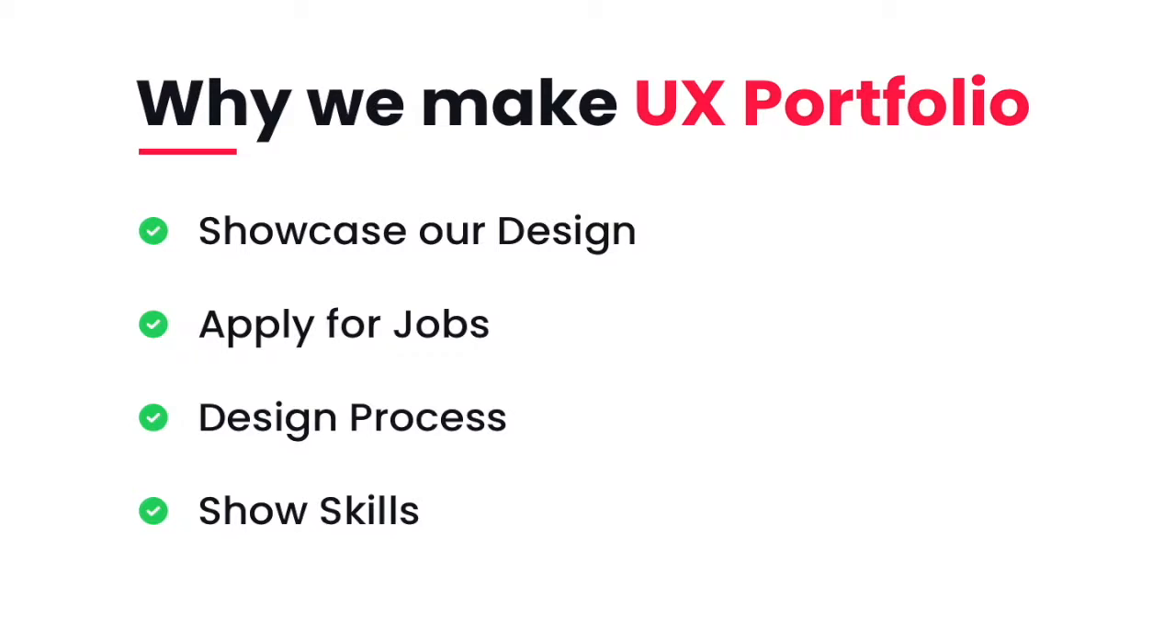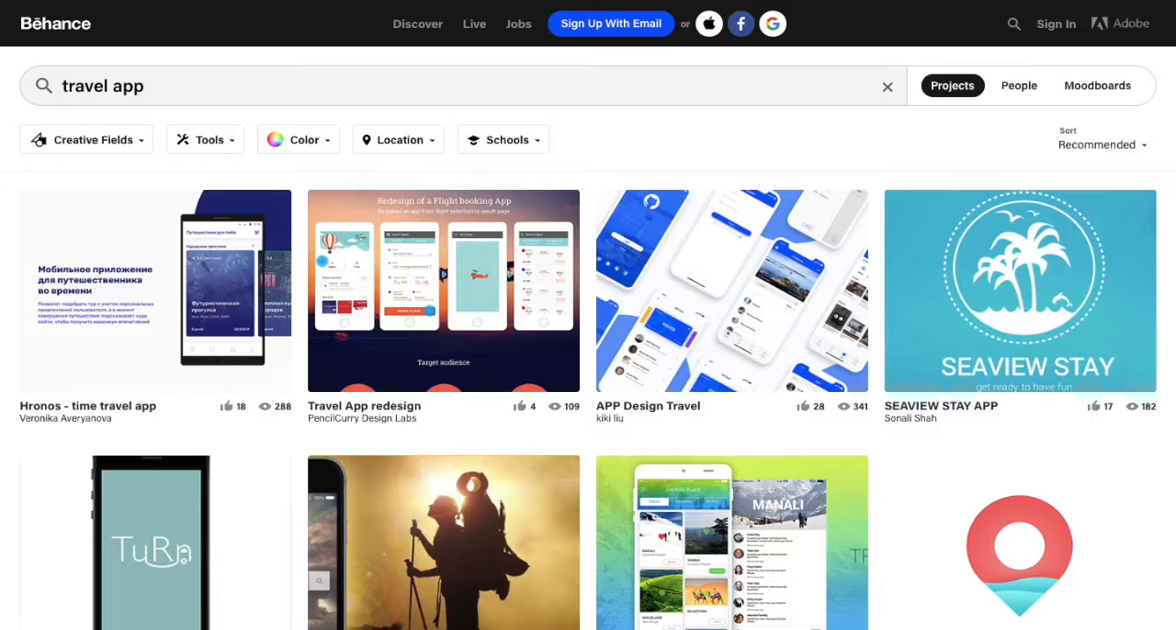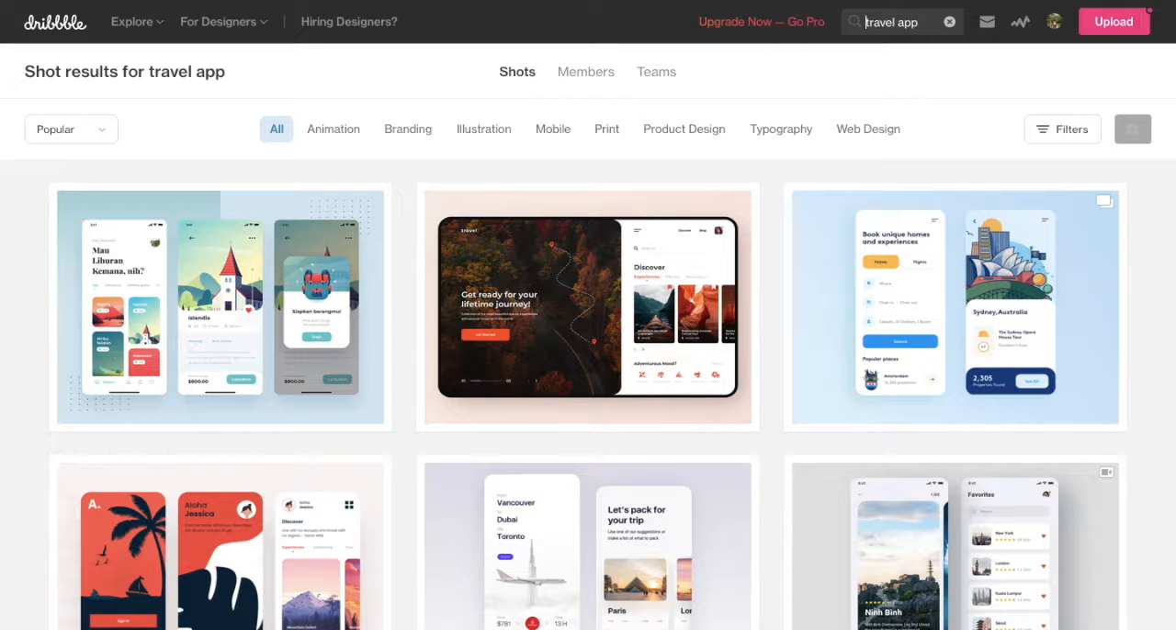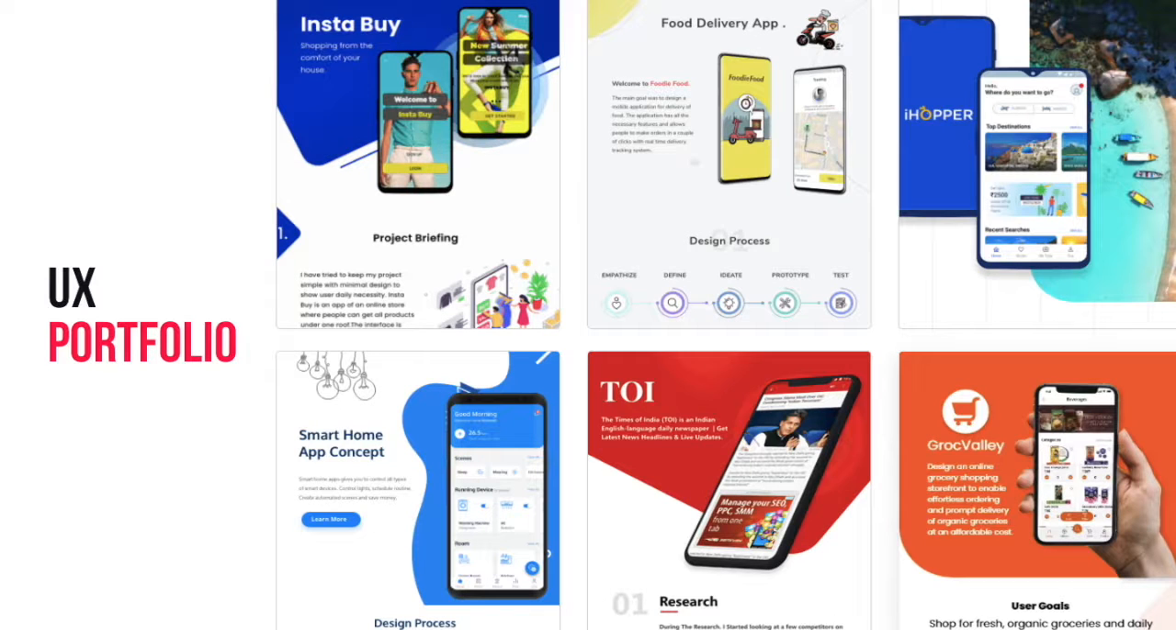For example, if I want to make a travel app, many designs of travel apps can be found on Behance or Dribbble. Many designers create them just by looking at those. But through this portfolio, you can showcase that you have not copied this design from anywhere.